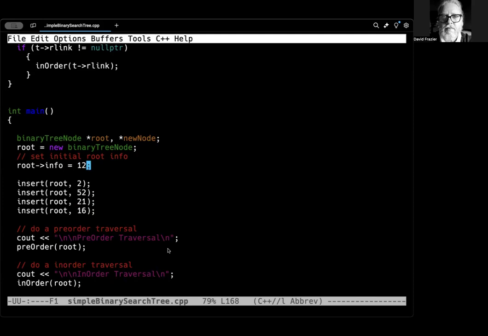Visually, 12 is going to be at the root. 2 will go to the left of that. 52 will go to the right of that. 21 will go to the left of 52. And 16 will go, I've got 12 to 52 to 21, the 16 will be to the left of that. That's what that should look like.